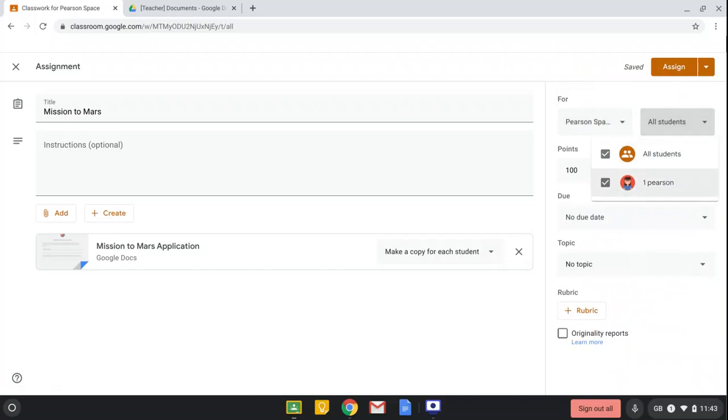So if I wanted to differentiate the work, maybe I have slightly different versions of this assignment, I can choose the individual students that this would go to. My class is very small at the moment, though. It only has one student, so I'm going to leave this as it is for now. I can also assign a points value, or I can say this is ungraded. I'm going to leave this as it is for now.